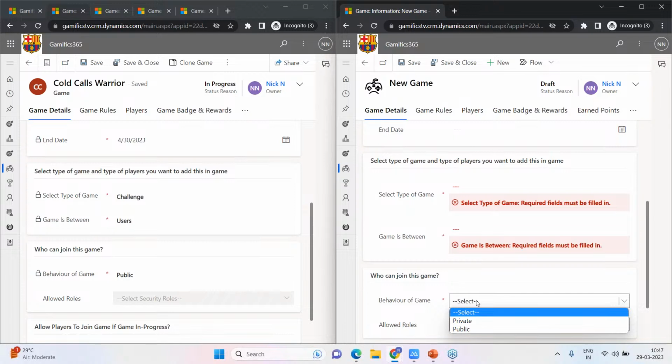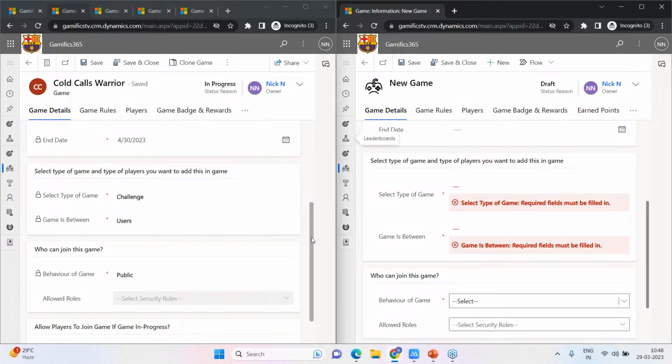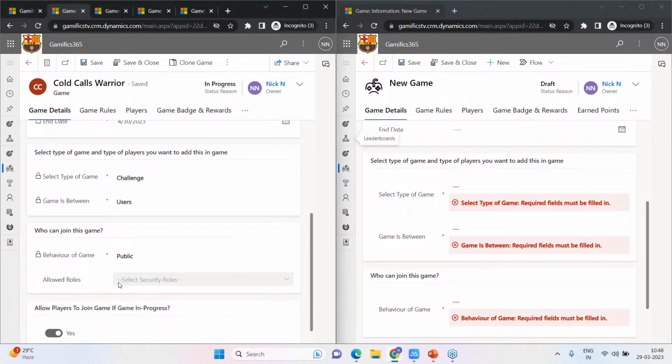Now, when we set a particular game as private, the creator of the game has to add the desired CRM users as the players. That can be done by going under the players tab right here, the third tab. However, if we keep the behavior of the game as public, the CRM user with certain conditions will be able to join the game voluntarily. Now, I did mention certain conditions, right? And those certain conditions are allowed roles.